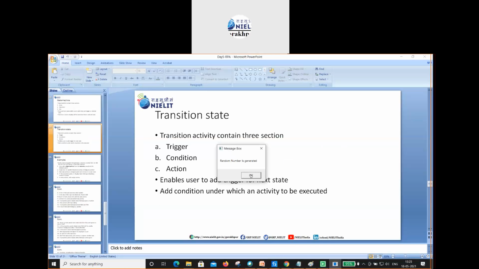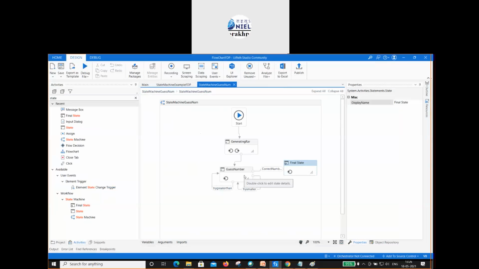So our first message is generated, that is random number is generated. Provide any guess number. So simply provide here 4. Guess number is greater than. Okay, then try 3. Again go with 2. Go with 1. Okay, the random number is 1. So our workflow is successfully executed. If you have any type of doubt, kindly ask me.